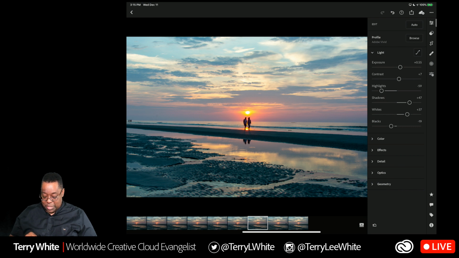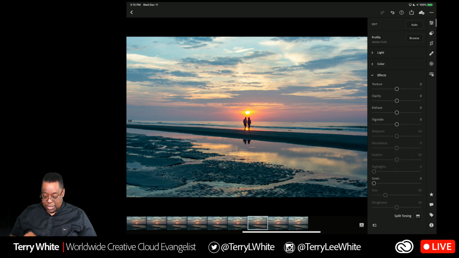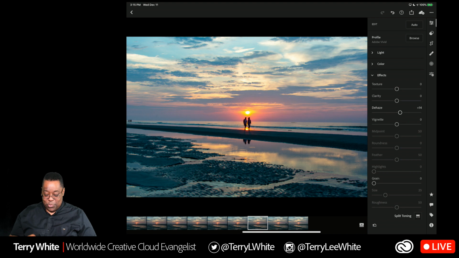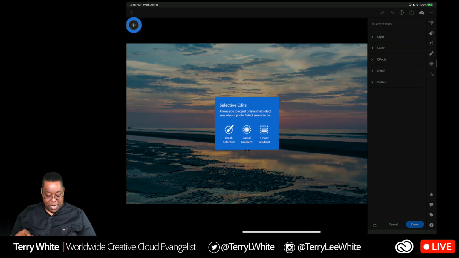So next thing I would want to do is maybe look at the effects and apply a slight dehaze to this just to bring out those clouds a bit more. But if I go too far on the dehaze, it will go too far on the dehaze. So maybe I just want a slight dehaze over the whole image, but then I want to go in and apply a selective adjustment to the rest. So for example, I have my selective adjustments. I've got linear, brush, and radial.